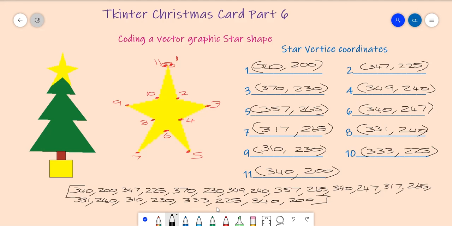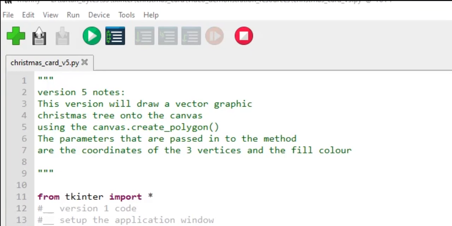Right, let's go and open up Christmas card version 5 and we'll do some version control on it. So go and get your Thonny and open it up. Oh, you can see from my user interface that I've just updated Thonny, so my icons are looking a wee bit different from the last video.